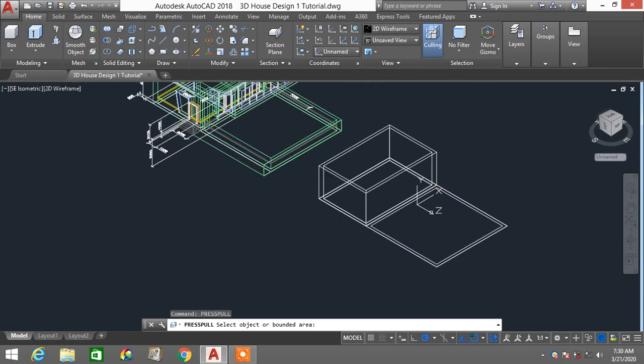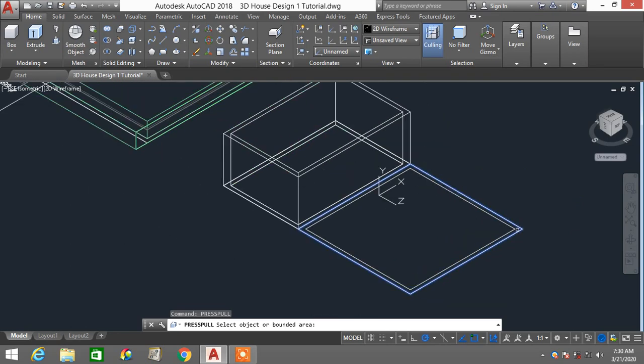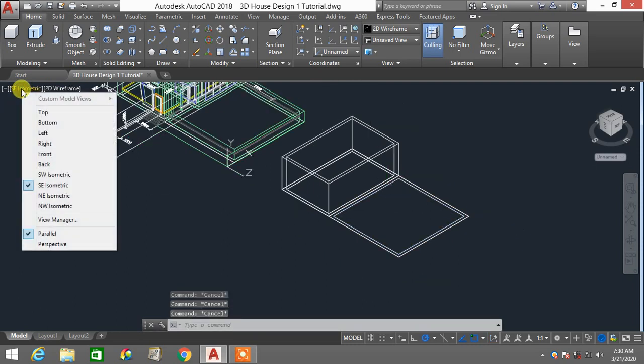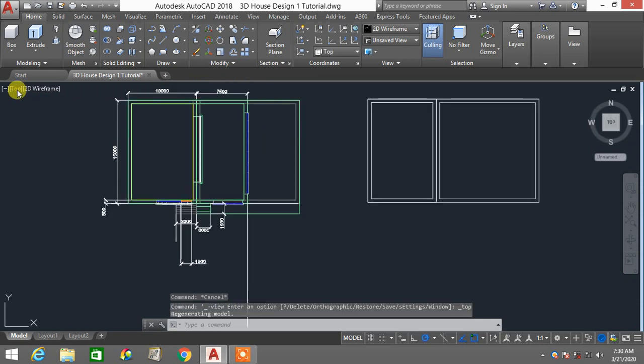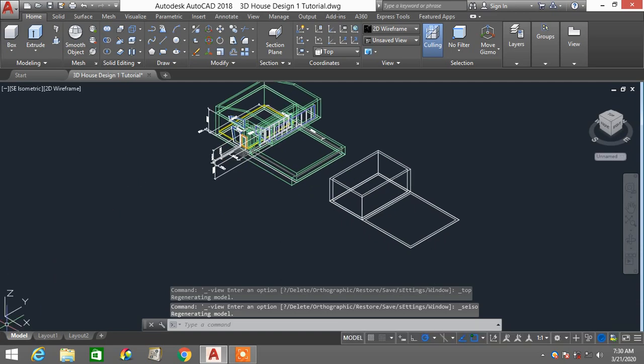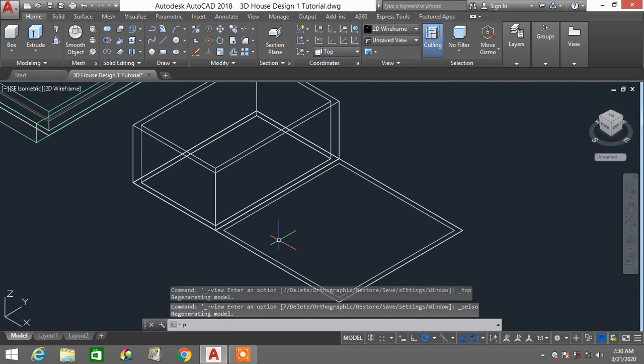You can see sometimes when you want to select the wall area here, you can't do that actually, due to your UCS being in this orientation. So I'm going to reset the UCS first. I'm going to click this view here, change it to top, click this view button again, change it to SE isometric. So my XYZ now is reset.